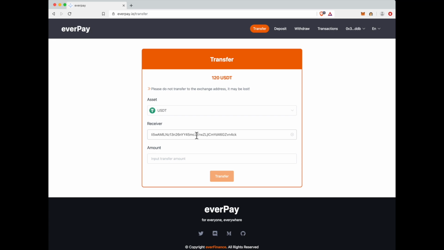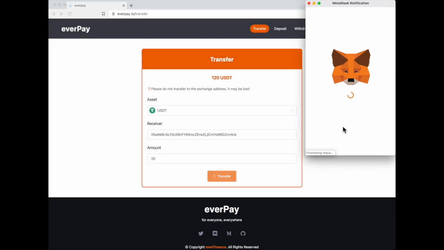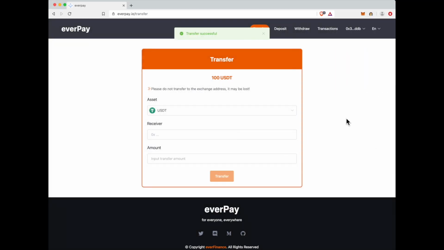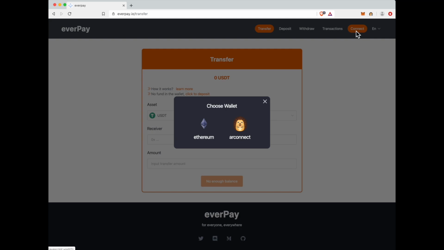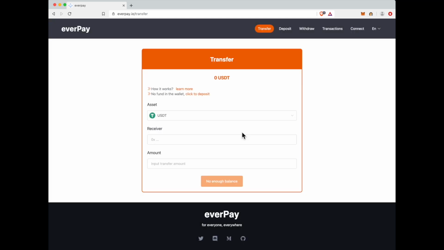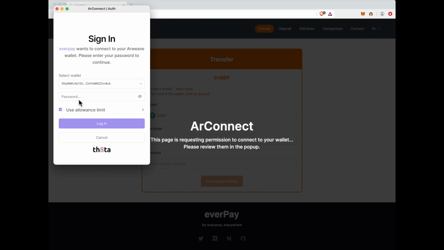Then enter an Arweave address in the receiver field. Notice that I've entered an Arweave address this time. Enter the amount and then make a transfer. Disconnect MetaMask. Click Connect again and select ArConnect. Then authorize your ArConnect account to log on to Everpay.